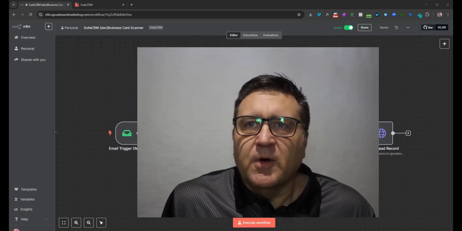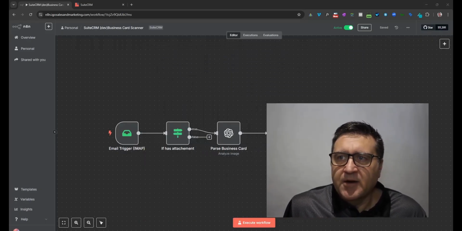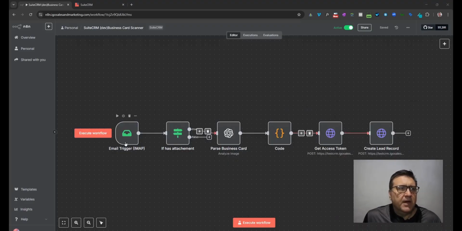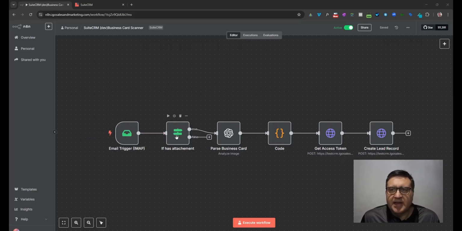Okay, so I'm just going to move myself out of the way here, and here's my workflow. The first step, as I mentioned, is we are going to wait until we get an IMAP trigger from our email account that a new email has been received. Then we also want to check if it has an attachment.